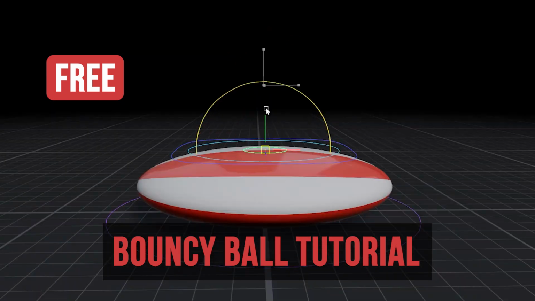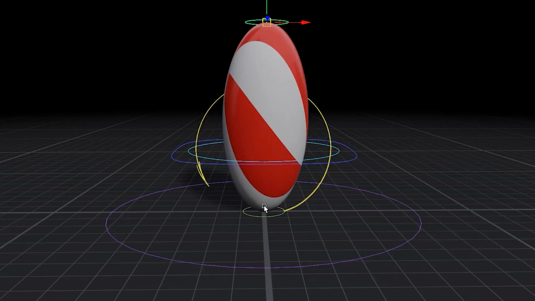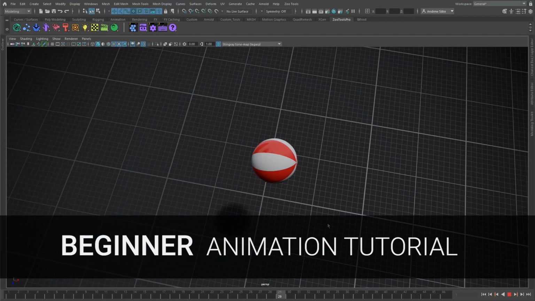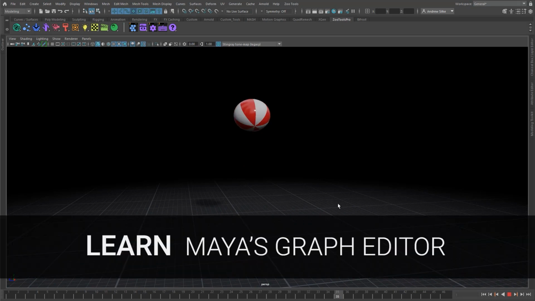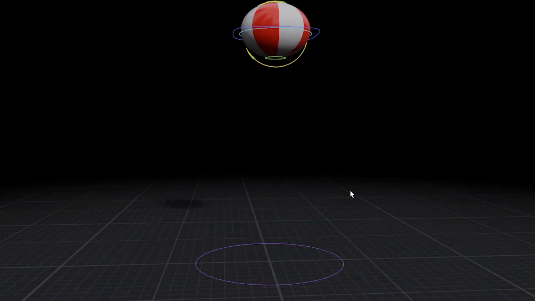Hi everyone, here we have the classic bouncing ball tutorial. This is a great tutorial that sort of every beginner animator must go through. This is a really handy lesson for those of you who want to get started in Maya and learn a little bit more about the graph editor.